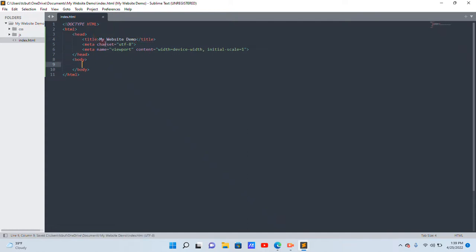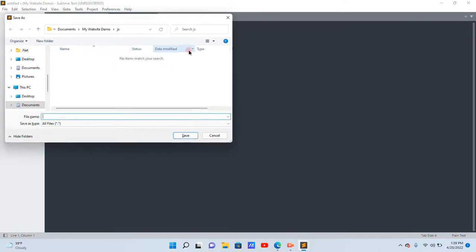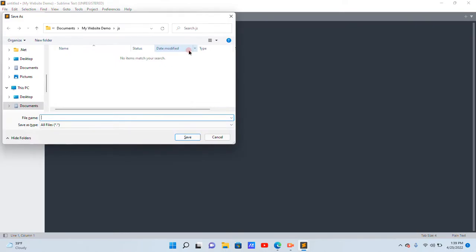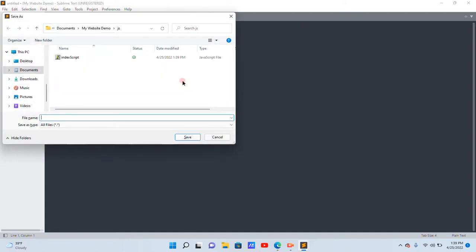And we will do the content in just a minute. So first I want to create a new JavaScript file. I'm going to save this as index script, and that is in our JavaScript folder, as you can see up here. We'll hit save, and I will create a new CSS file. So we're just going to save that, and now we must navigate to our CSS.